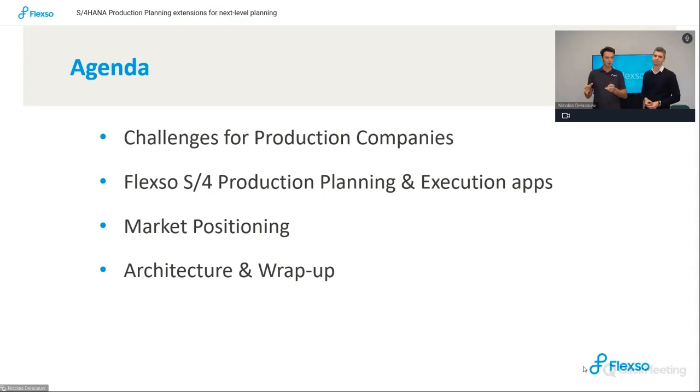We will also look at the market positioning of our solution, because obviously there is also standard SAP that can do parts of what our solution is doing. There is also production planning and detailed scheduling. There are also MES systems like Digital Manufacturing Cloud, or Digital Manufacturing as it has been renamed. It is important for you to understand how our solution fits in the SAP solution roadmap and what added value we bring to the table.